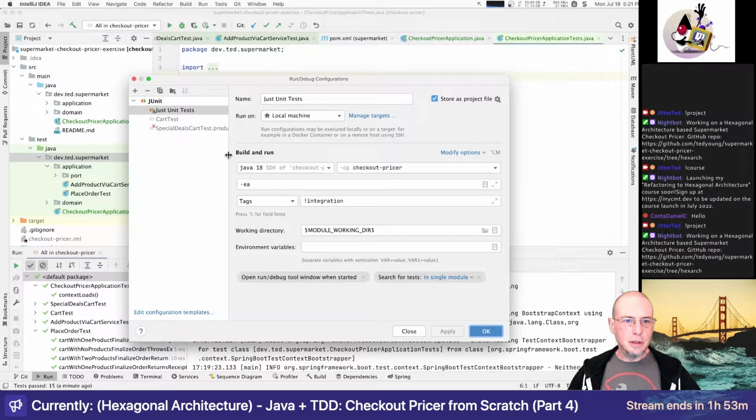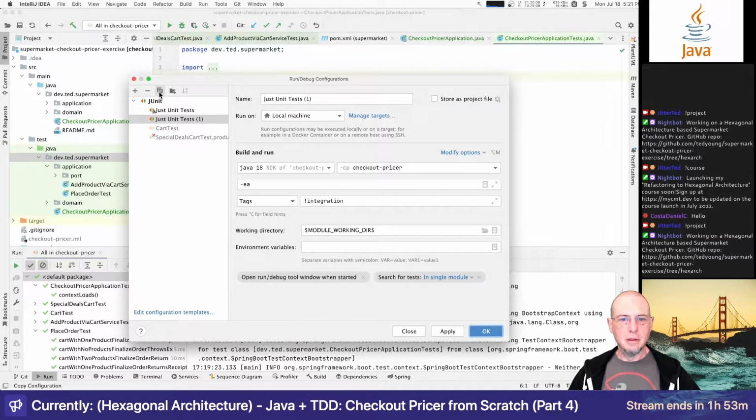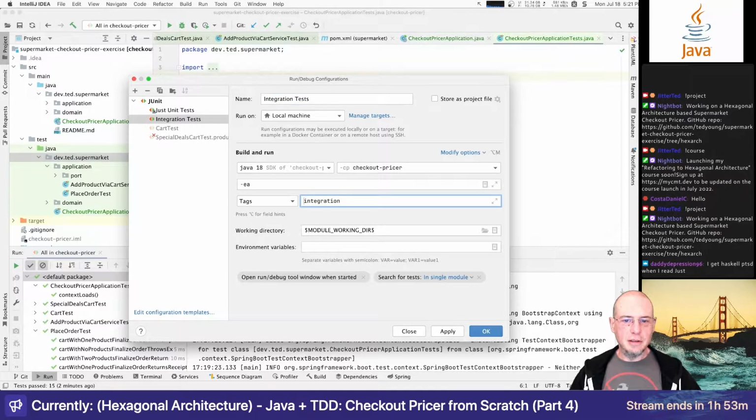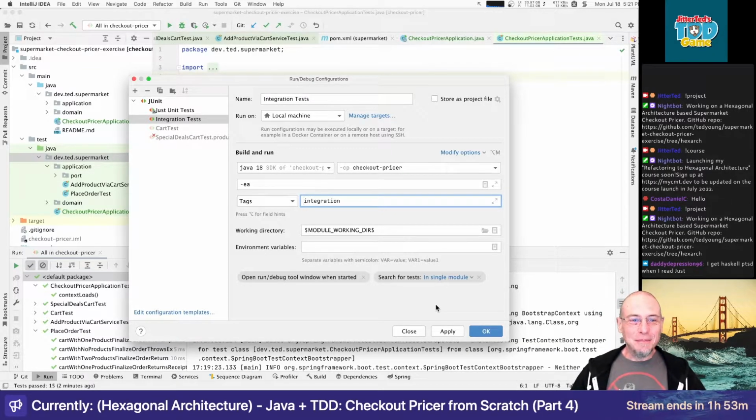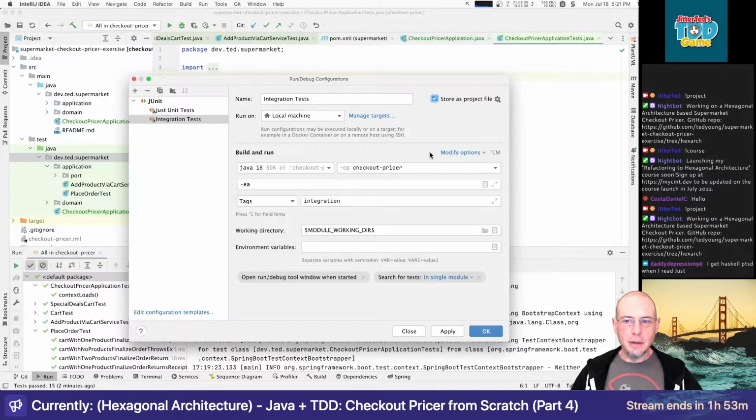Then I want a copy of this that is integration tests. And the difference here is it's only those with integration tags. That negation, you get Haskell PTSD. Sorry about that. And that's it. Let me get rid of these other ones. And I'll store this as a project file. That way it's in the repo. That's all good. Check out Pricer.